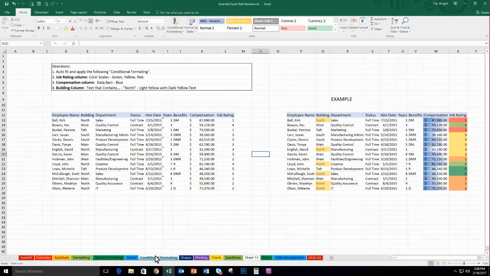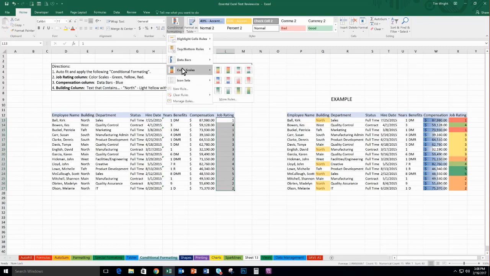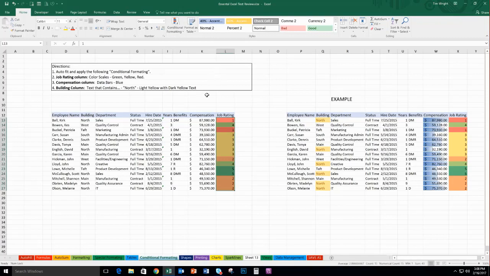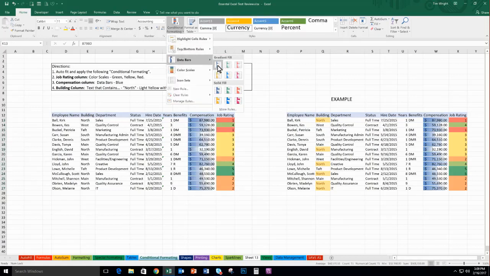Very good. Here's conditional formatting. Good news. Everything here is done with the conditional formatting button. All you have to do is select the text and then choose the conditional formatting. What's the first one called for job rating? Job rating? It's color scales, green, yellow, red. What's the next one? Compensation, data bars, blue. I select all of compensation, data bars, blue.